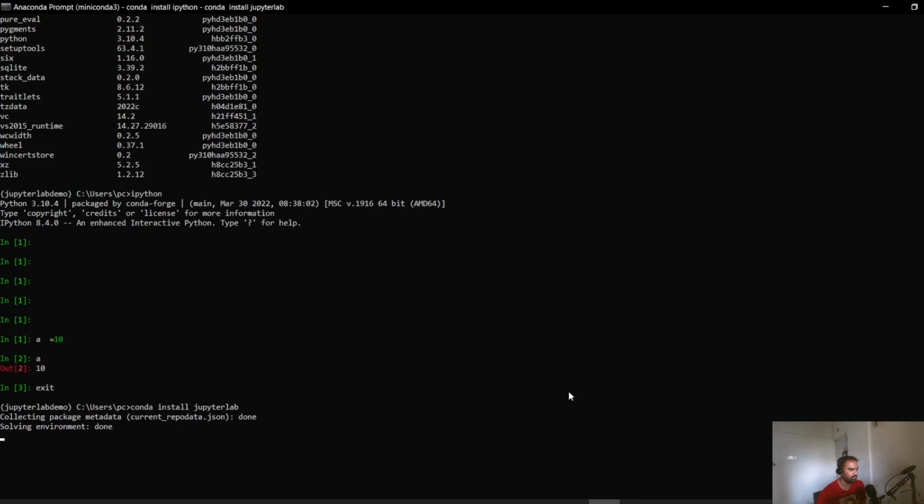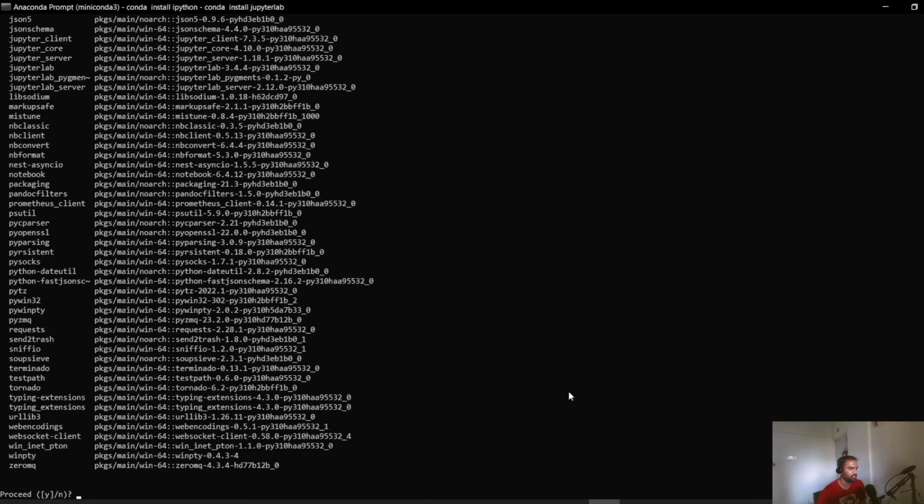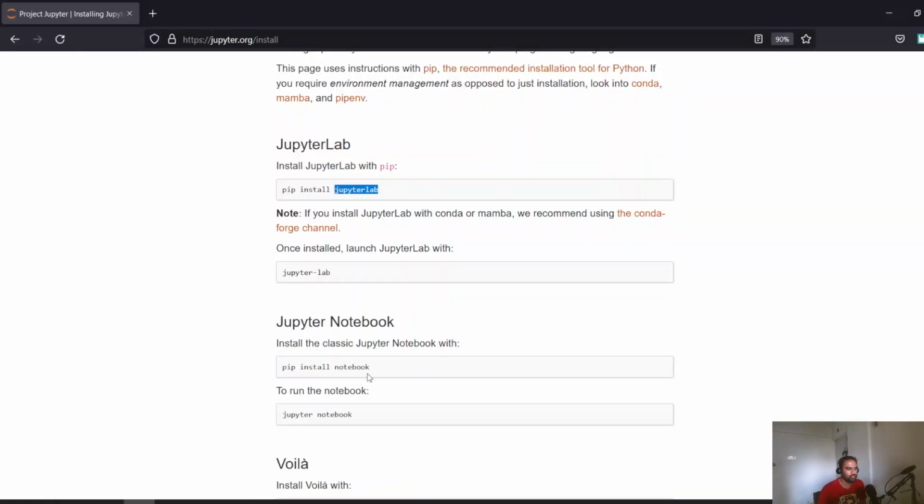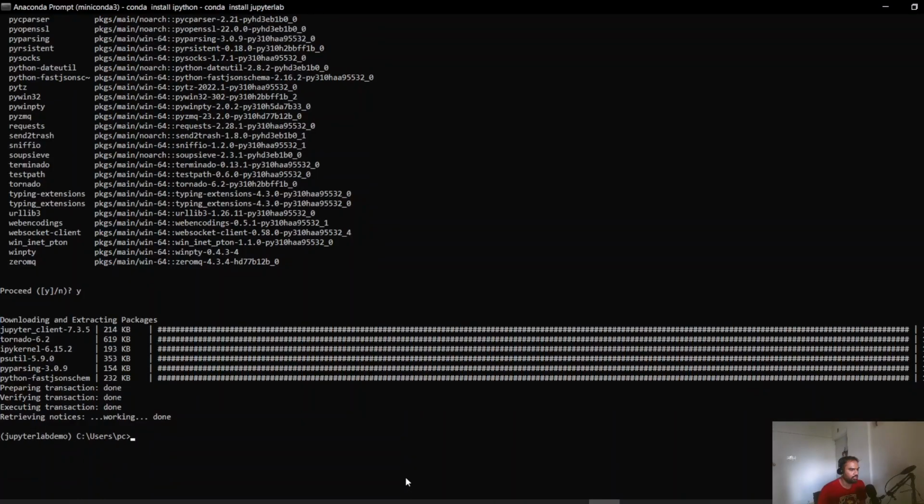I think I've got it right. It is kind of installing. Oh, it needs so many packages. Let's say yes. You can choose to install the Jupyter Notebook as well, but I don't think we are going to go there. We're going to concentrate more on Jupyter Lab for this tutorial. The installation seems done, and what we're now going to do is check the version.